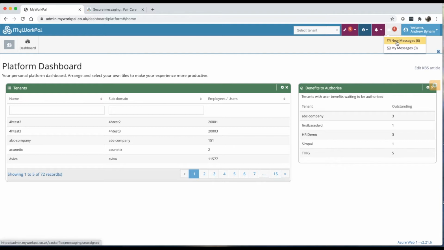In this case, there are 6 new messages from users. This is basically where tenant users on the front end can send a secure message to somebody on the back end, a question to be asked, and it creates a sort of threaded response. So you can have a little bit like the ticket system, where you can have questions and answers.